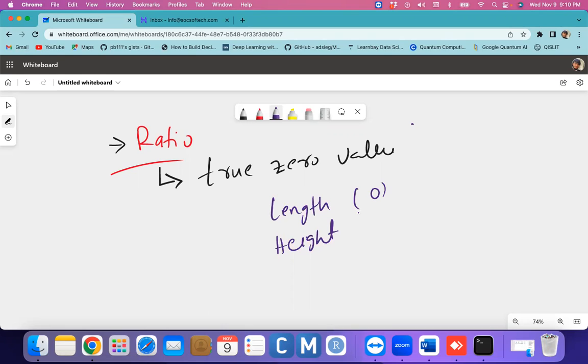So length could be some value. It's not less than 0, it's not even 0. Length cannot be below 0. Yes or no? Something which is not measured below 0, we call it, okay, a true 0 value. True 0 in the sense of something which cannot be less than 0.